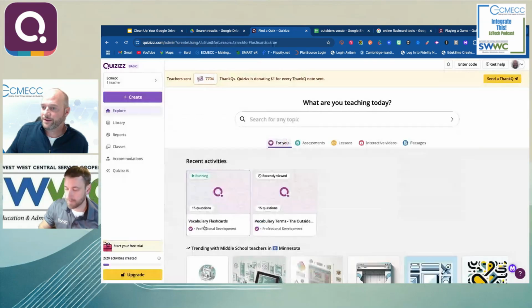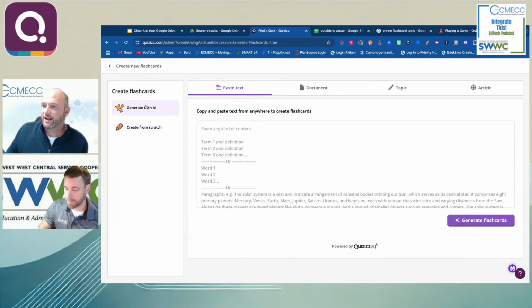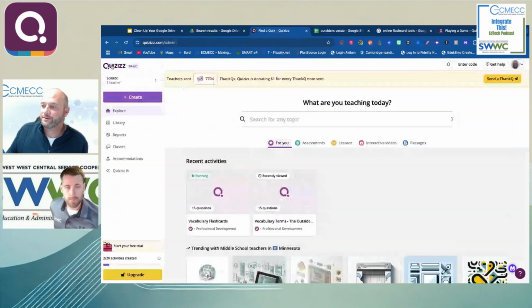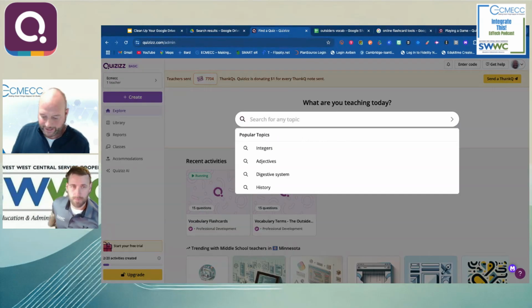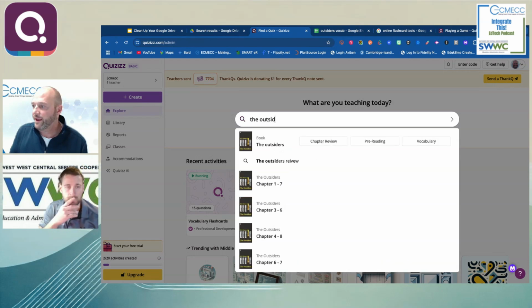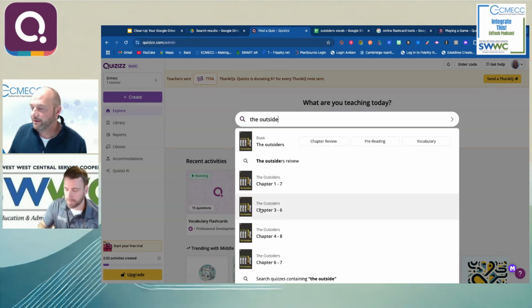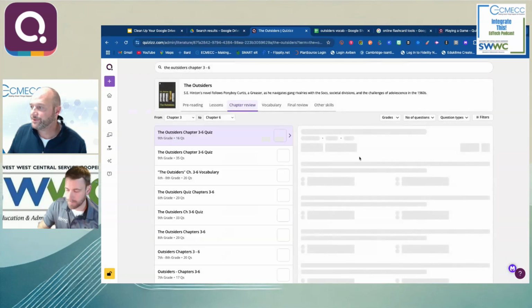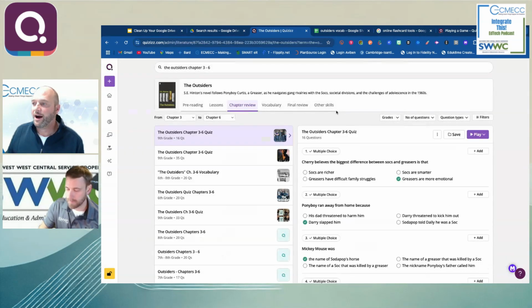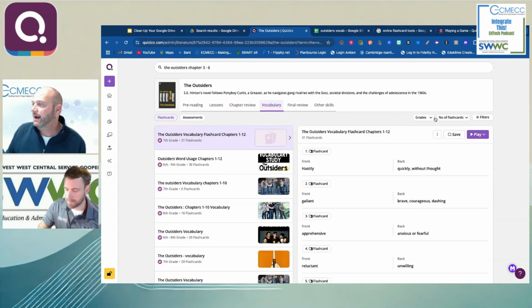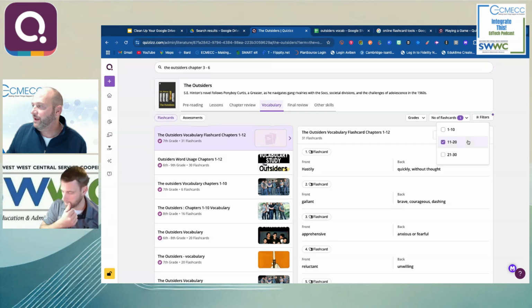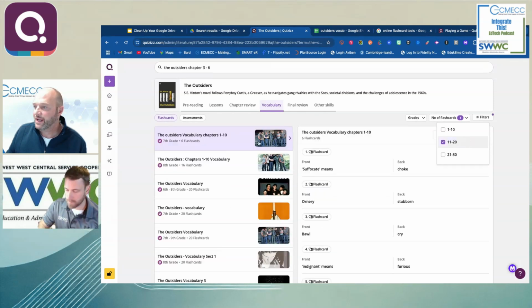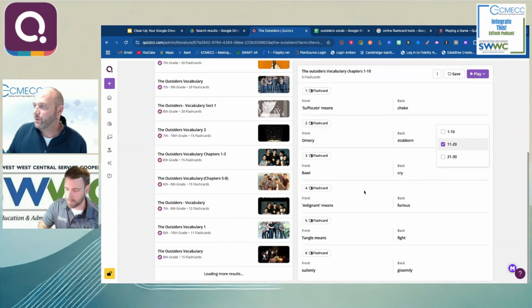I'm just going to go into some flashcards here, and I'm going to have AI generate some. Actually, let's do this. Let's delete this part and come back. I'm going to just start here, and I'm going to search for a topic. And we're going to go with The Outsiders. And let's say, all right, let's move on to chapters 3 through 6. And perhaps we want some vocabulary words here again. And we want flashcards to be maybe in that 11 to 20 range. And so now it's generating these ones here.